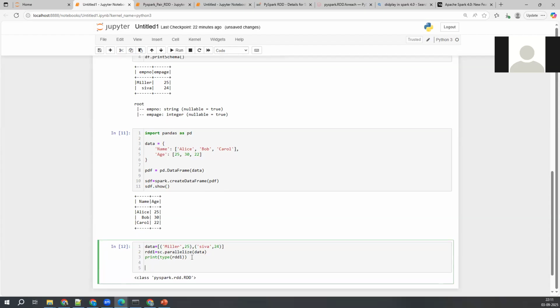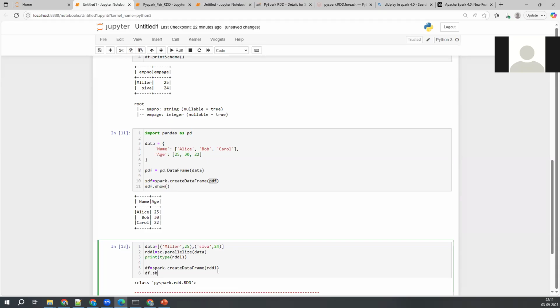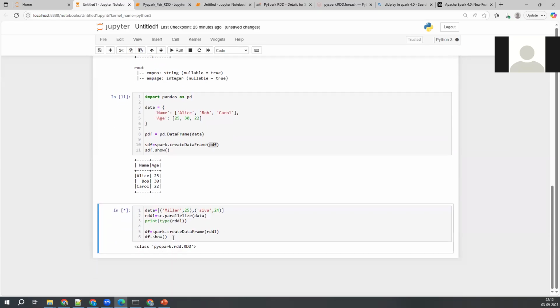Now, what we have to do is, the same way we convert Pandas data frames into Spark data frames, we can create one like this. So spark.createDataFrame of RDD1. Now df.show is the command we need. Instead of collect, we are just using the show command here.